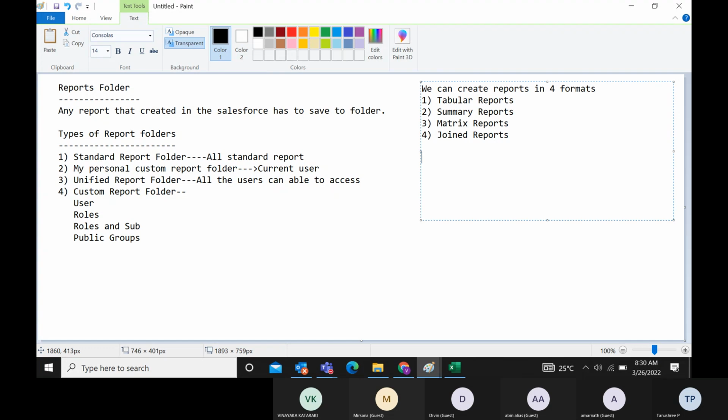Joined reports means you can combine 2 reports. Tabular, summary, matrix, we saw just now how the format will be. Joined reports, you can combine 2 reports and we can display. So tabular form, summary form, matrix form.